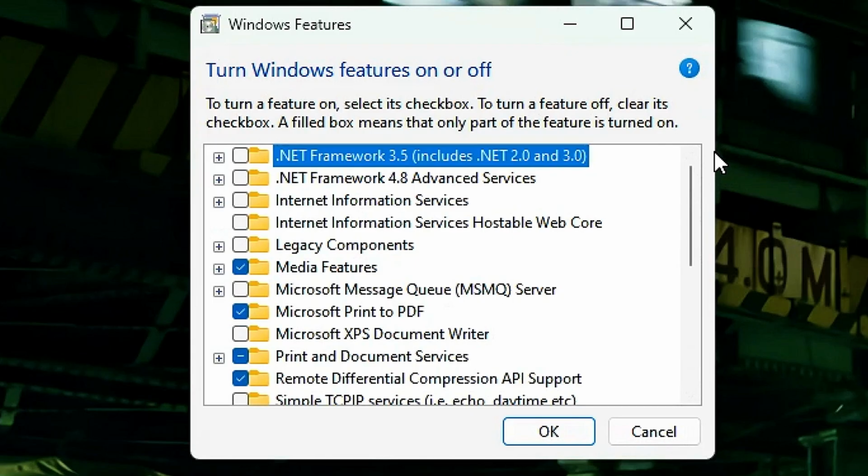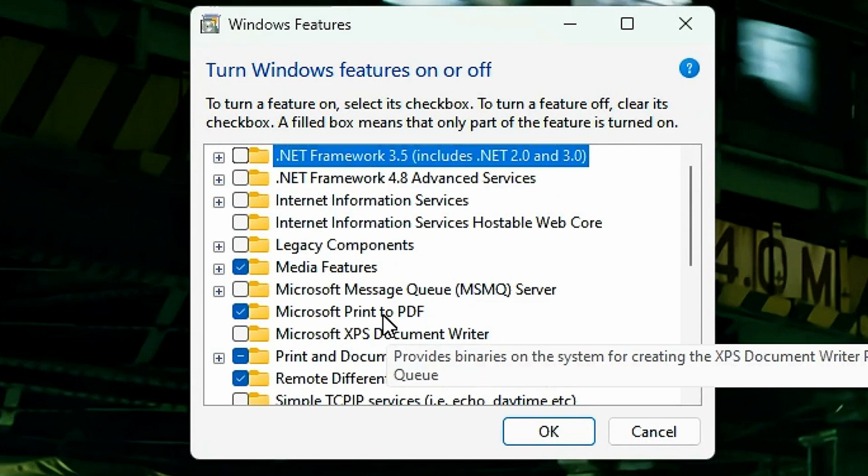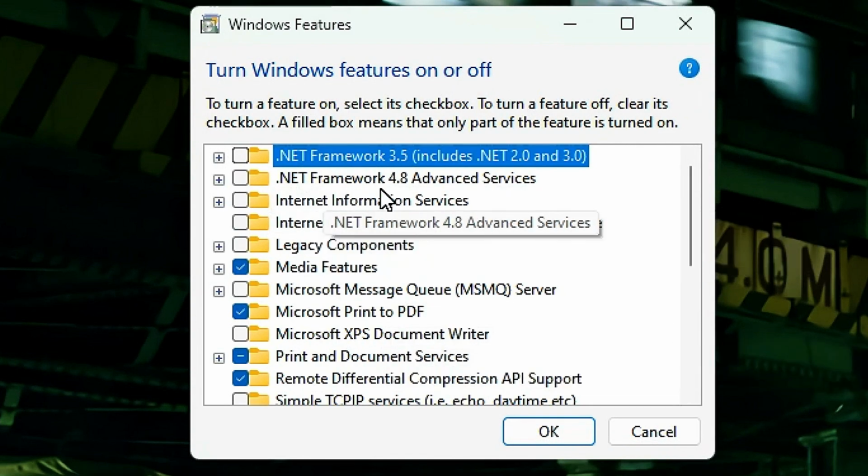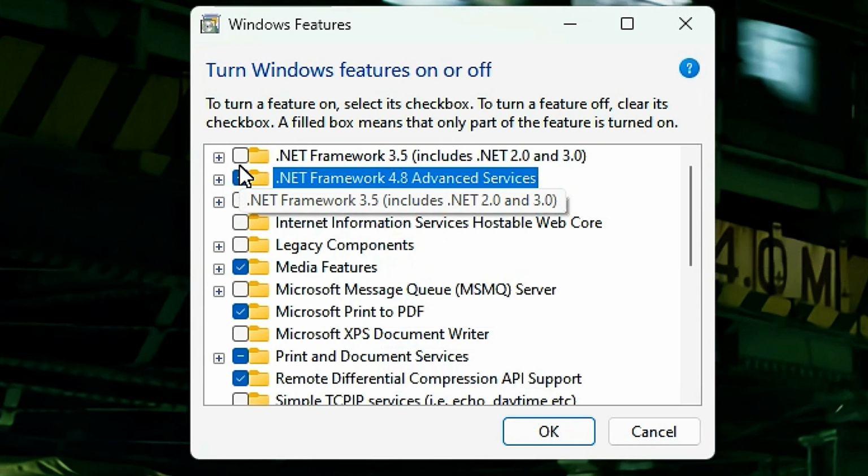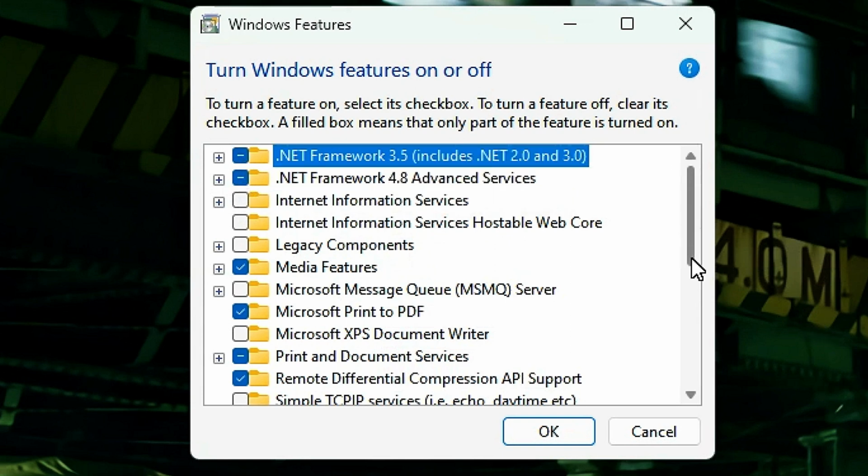Click this. On this little window, you can see we have the .NET Framework 3.5 and we have the .NET Framework 4.8. Now, these are usually already checked on many systems, but if these are not checked, please check both of them. And that's how you install the 3.5 and the 4.8.